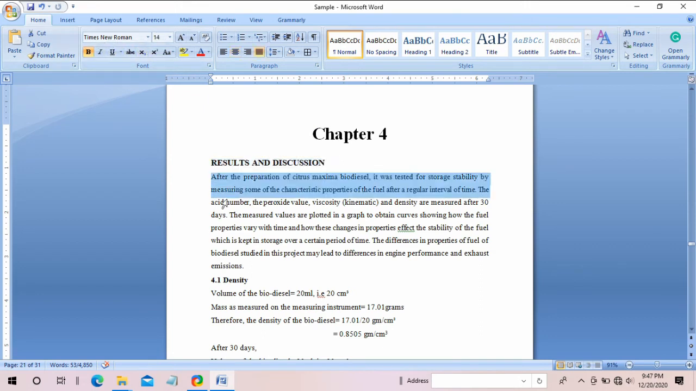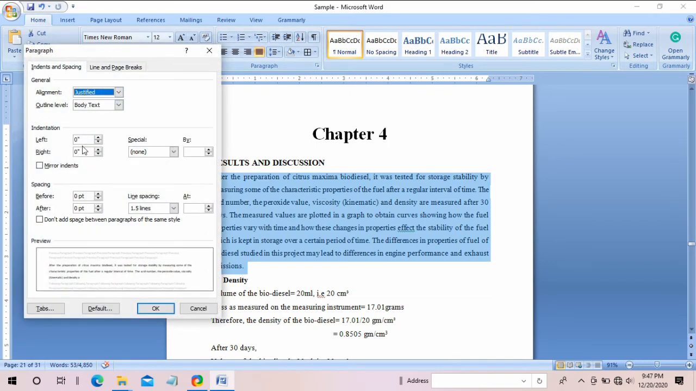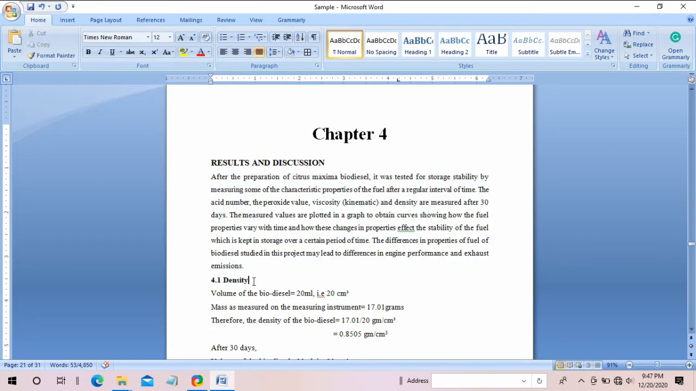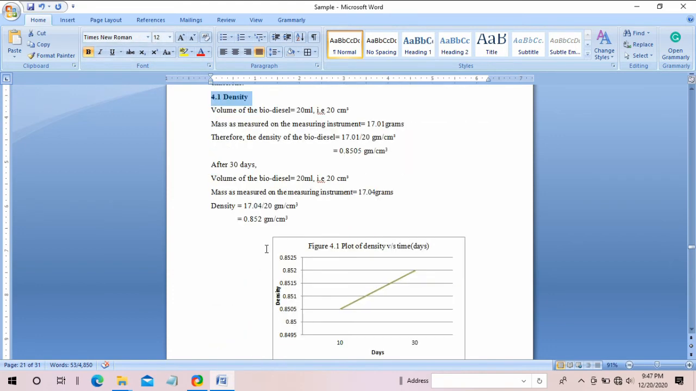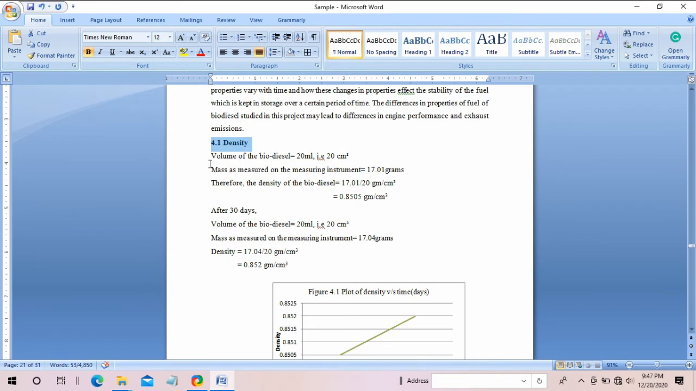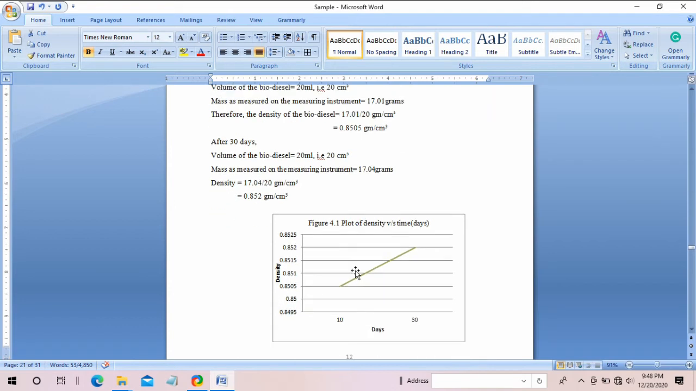Let us see the paragraph. It is justified body text 0, 0, 0, 0, 1.5 line spacing. It is okay. This is your first paragraph. So it will be 4.1. Bold, size is 12 times 1. Now one thing you should remember, you should not include calculations. You have to put the figures and discuss those figures.